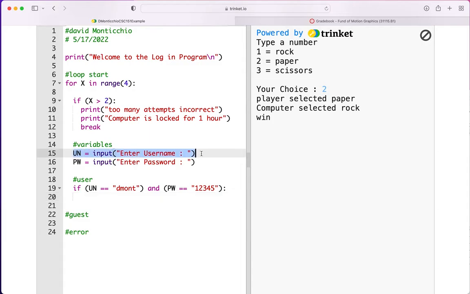So, username. Basically, if I type my username as dmont, and my password is 1, 2, 3, 4, 5, remember, inputs default as a string, that's why I have this in quotes. If I don't have the quotes here, that would be an integer, and that would give me a completely different answer and would not work. I'll just have it print out, welcome David, and then I'll just break the loop. So I forcibly get myself out of the loop, even if I haven't gotten to my endpoint.